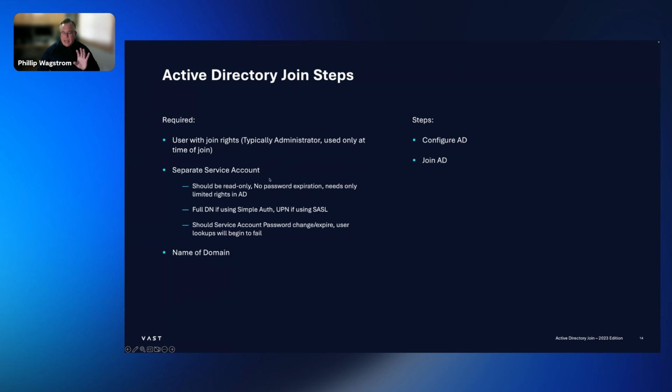We'll also need, at least today, a separate service account. This is going to be a Windows account. It just needs to be a read-only account. It should not have password expiration, and really only needs limited rights in AD. We really just need this for supplemental group lookups. This is something that eventually VAST will eliminate the need for, and just rely strictly on the computer account to do these kinds of lookups. But today we require a separate service account.